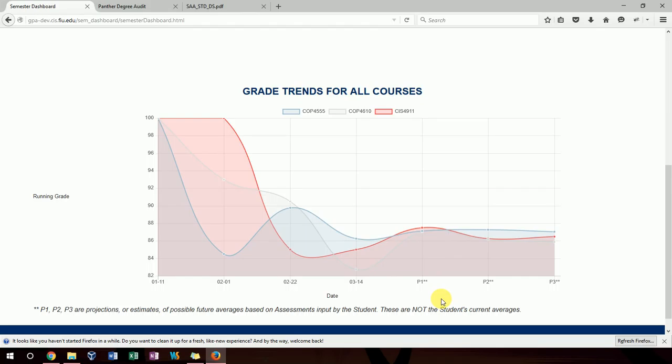Now, same as with the GPA dashboard, and we saw in the GPA forecast report, these are just projections. These values are not the actual averages the student has. The last one has to do with the last date. These are just estimations. So these only represent the courses that the student has input grades for.